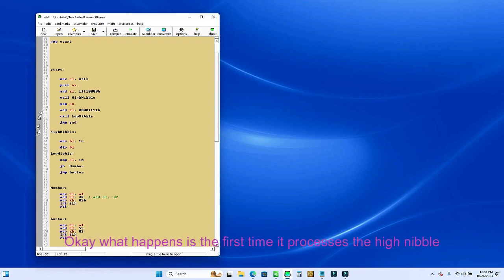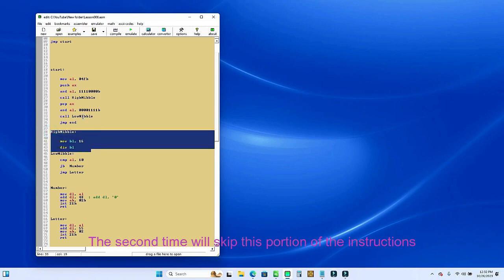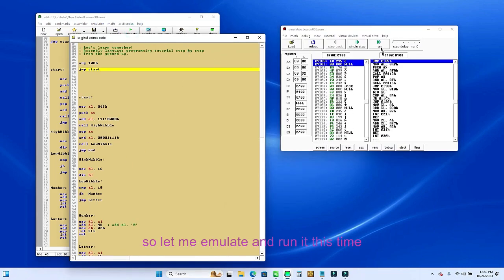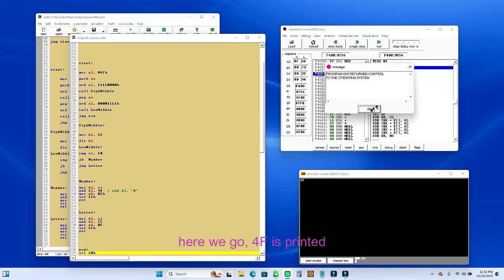What happens is the first time it processes the high nibble, it comes to this point, divides by 16, and it continues downward. The second time, we'll skip this portion of the instructions. We'll skip all the way to low nibble. So it directly comes to this point, compares it to 10, and jumps based on whether it's a number or a letter. So let me emulate and run it this time. Here we go, 4F is printed.